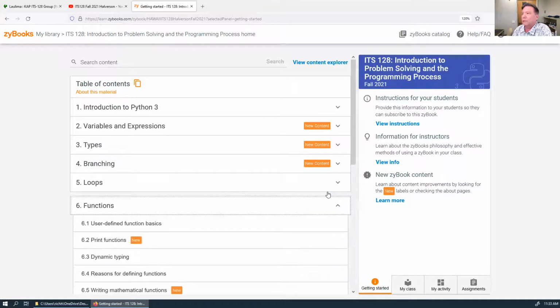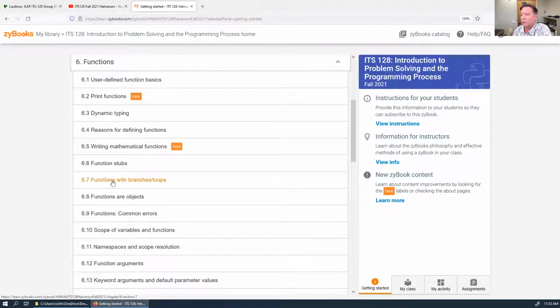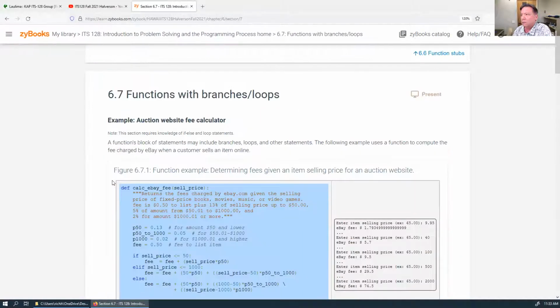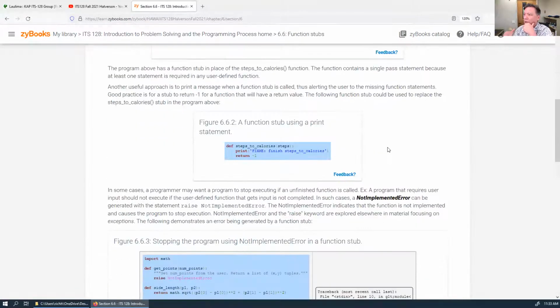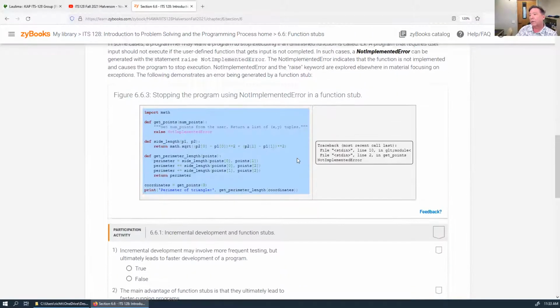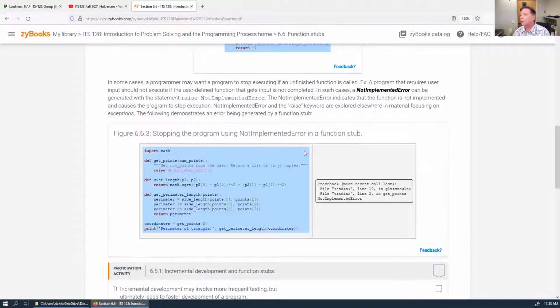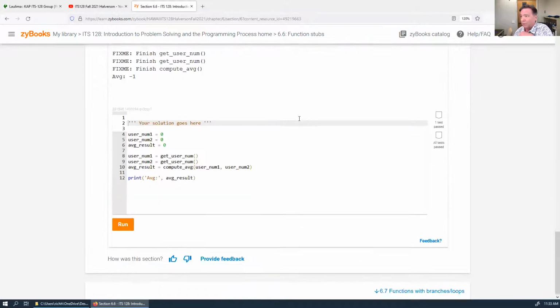All right, so we're in 6, 6.7. Let's see what that was. Oh yeah, function stubs. I talked about function stubs last time, how you can just put those in there because when you're writing your code, you might want to do top down. You don't code the details until you've coded the overall structure of the code. That is actually the better way to code. And this is showing you being able to raise an exception, but we haven't learned exceptions yet.